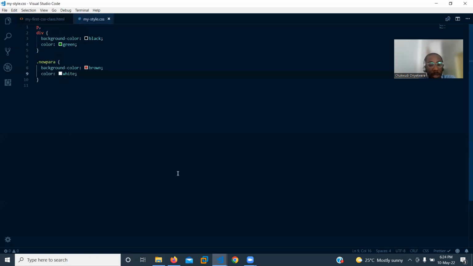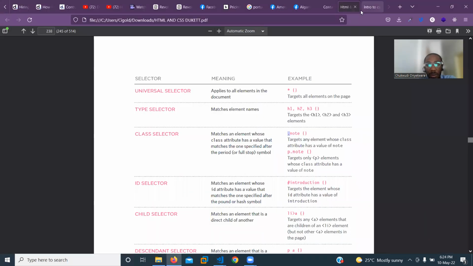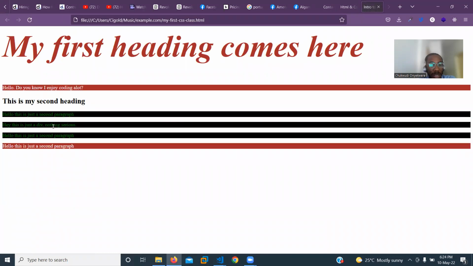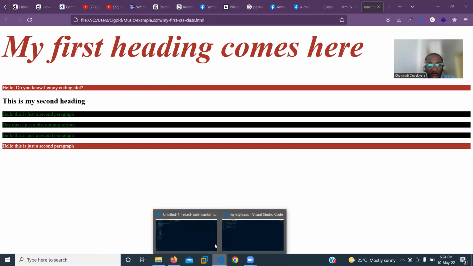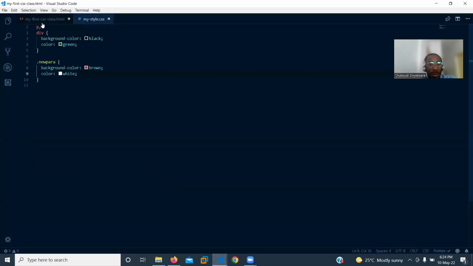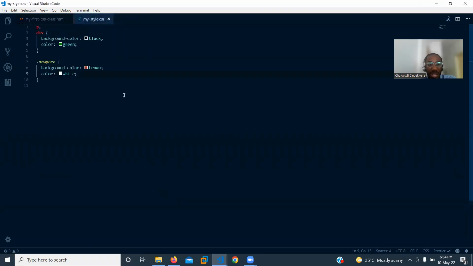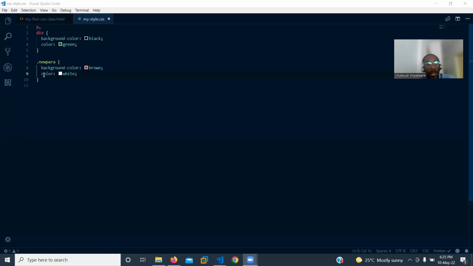So let's go back to this. If I refresh, you can see just the first and the last have this style of brown and then a white write-up. Why? Because I used a class. So I gave the two elements the same class name, new para. So it's like a collective name, so anything that has the new para class automatically picks up that styling.